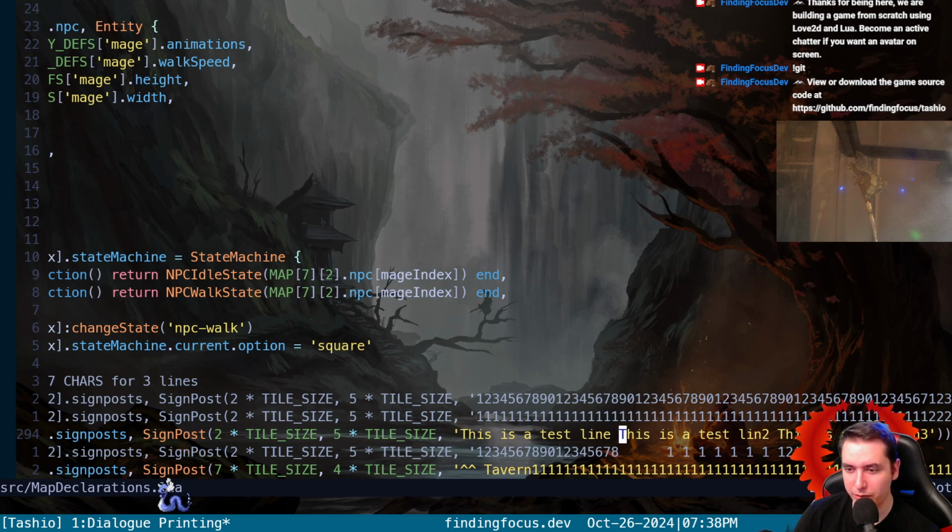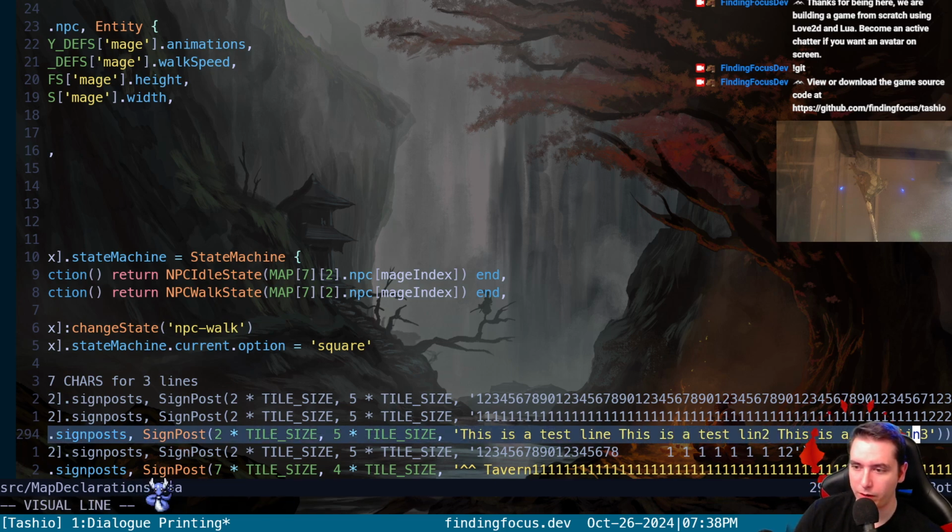But here's our test line, our test text. See how it's multiple lines of text? Or it's actually just one big string, but we need to split it up into multiple lines. So this is the test line, this is the test line 2, this is test line 3. Each of those is 19 characters, and that is the line limit for what can fit on one line.